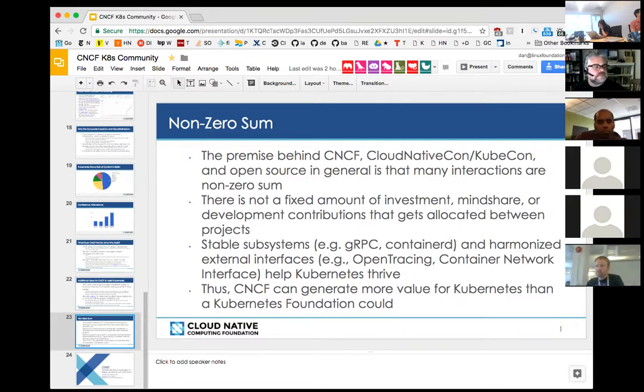Slide 23 is really my final thought, which is that we at CNCF, at the Linux Foundation, in the governing board, etc., have this belief that what we're doing here is fundamentally a non-zero sum activity, that there's not a fixed amount of investment, of mind share, of development contributions, and that working together, we actually create a positive sum scenario that works much better than any of us working on our own. And so our hope is that going forward, the Kubernetes community sees that and feels that.